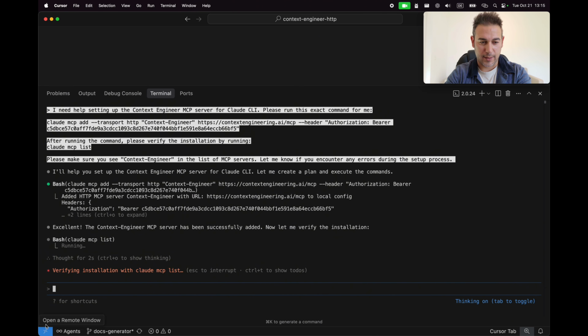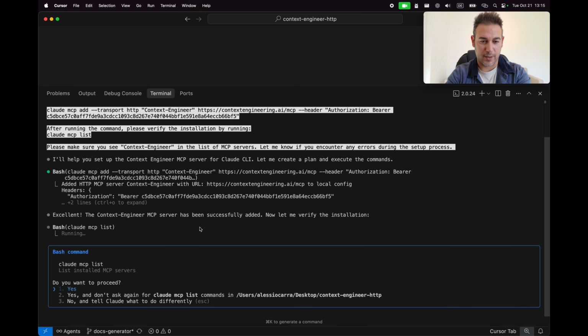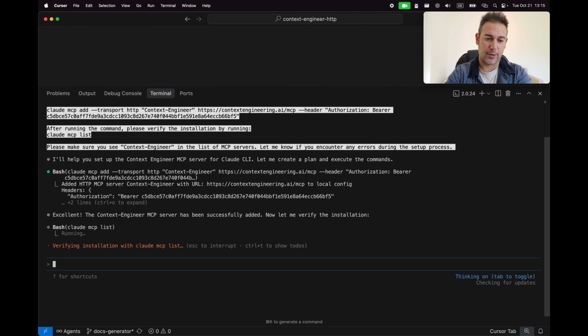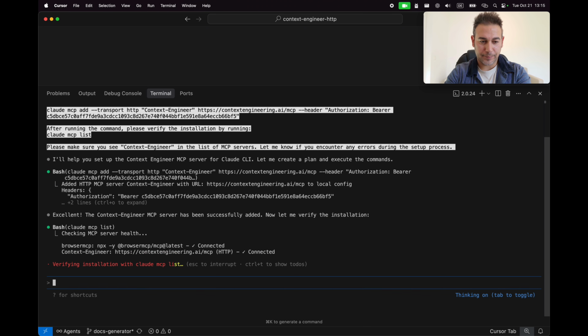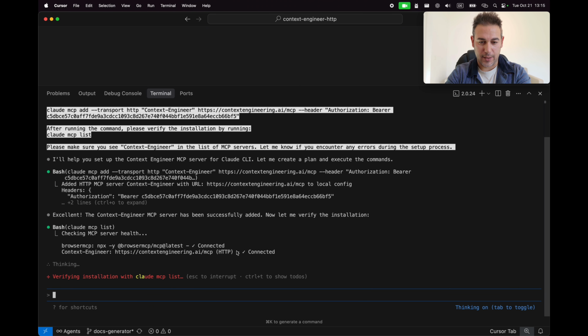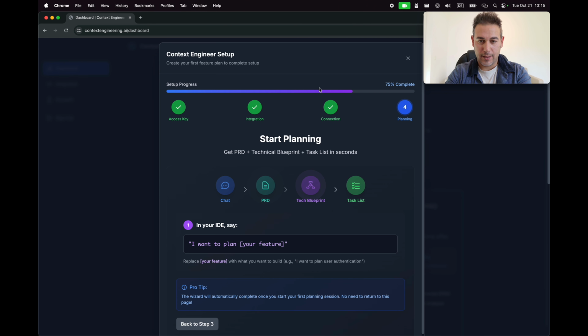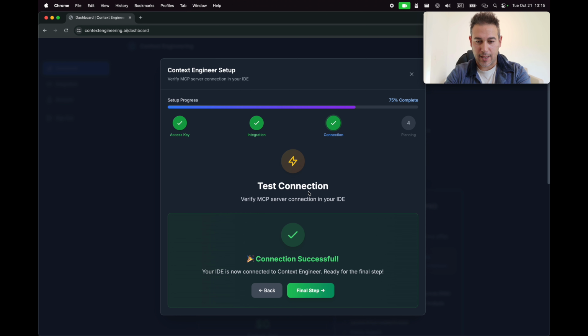Yes. Excellent. The Context Engineer server has been successfully added. You want to check? All right, let's check. And as you can see, we have it here. It is connected, and the connection was successfully established.